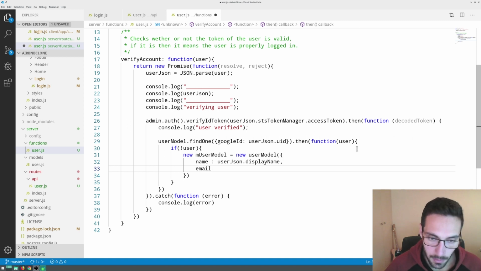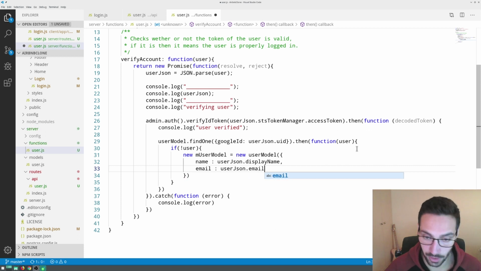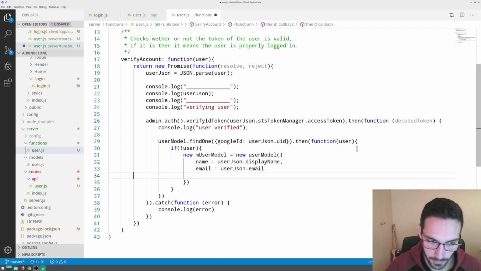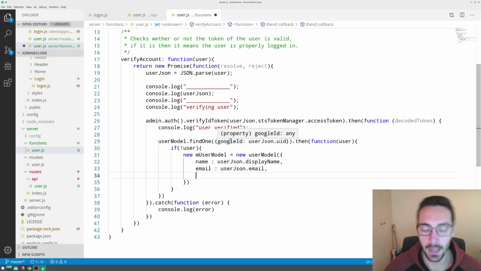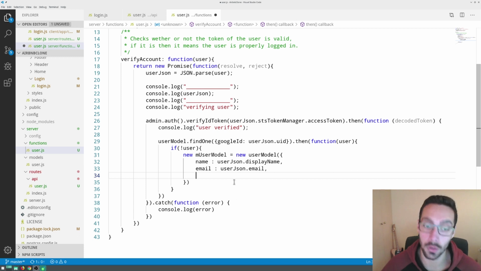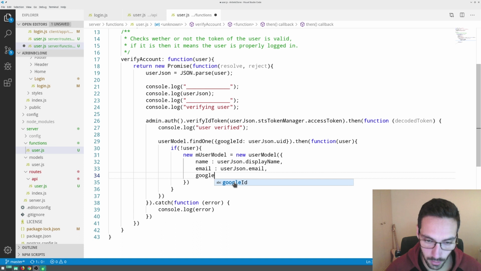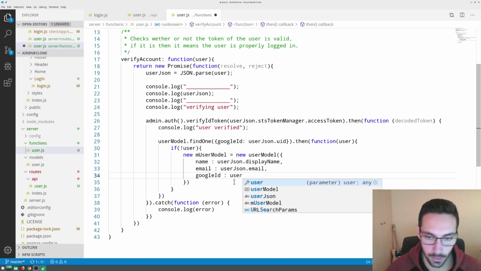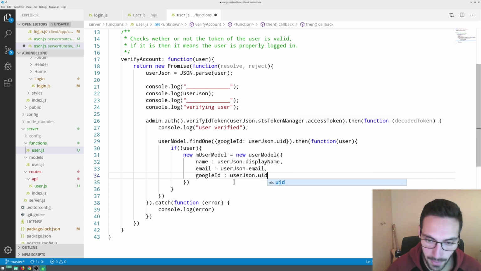Okay, then we say the email, for example, user.json. In this case, it is just email. And then for the Google ID, which is the one that we use for finding if the user exists. And if you want to use another authentication method, then this would have to be changed. For example, the email is also unique. You could go with that. But for now, the Google ID is more than enough because we are just using a Google account. And then the Google ID, which will be user.json.uid. Okay, and this is it.